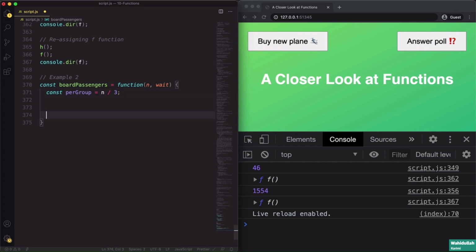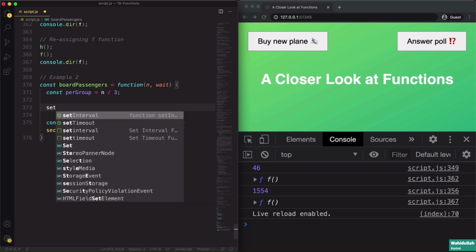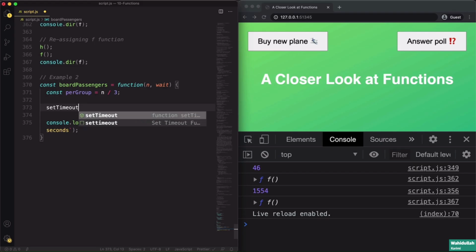And by the end of this function, I want to log to the console, we'll start boarding in, then wait seconds. Okay, and now let's actually use a timer. And we haven't actually used a timer yet in this course, and we will learn more about them later. But this is such a good use case that I wanted to use a timer now. And it's actually very simple. So we just use the set timeout function. And the set timeout function needs 2 parameters. The first one is a function which will be executed.